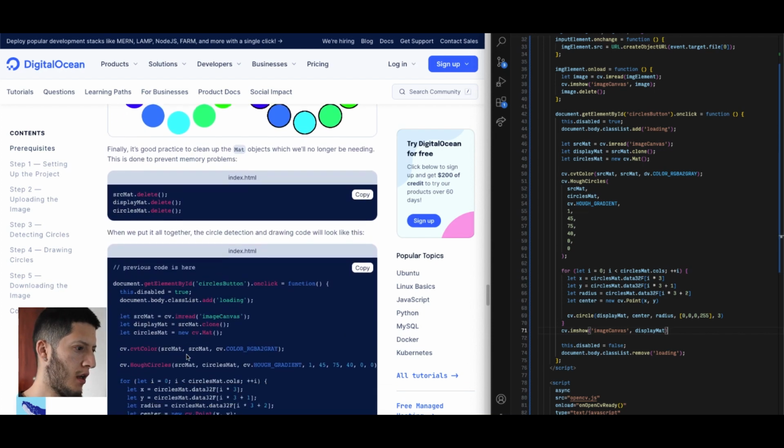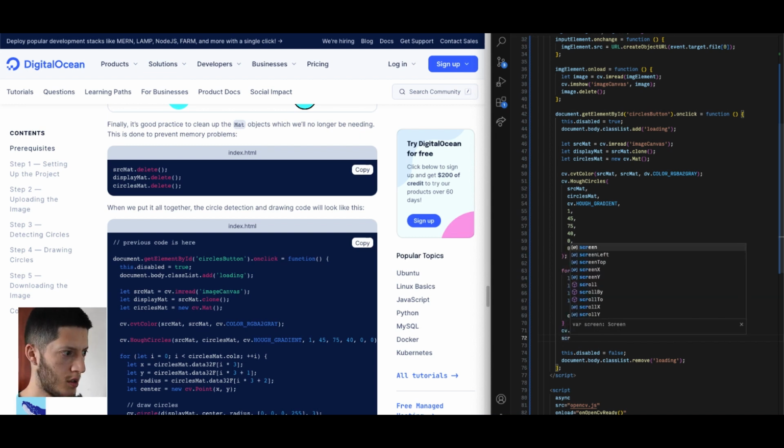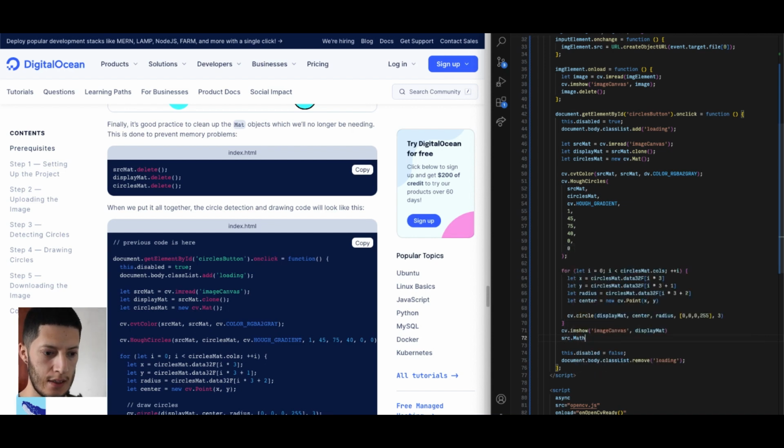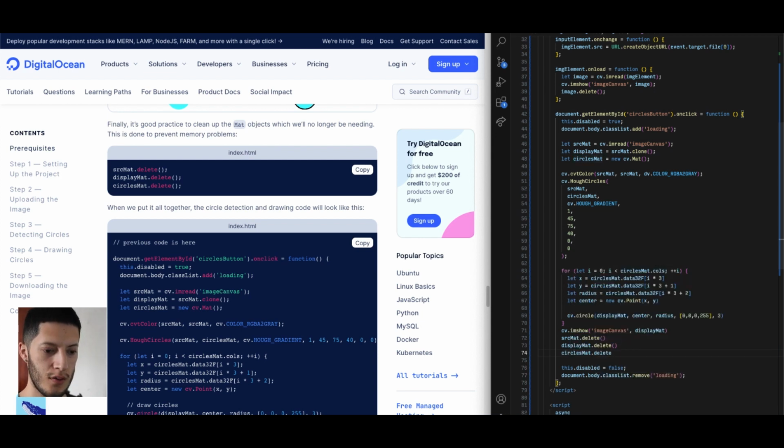Then, when we put it all together, the circle detection and drawing code will look like this. Source. Spelled it wrong. Source matte. Delete. I'm spelling a few things wrong here. Let's go ahead and delete this here. Display matte. Delete. Circles matte. Delete that as well.